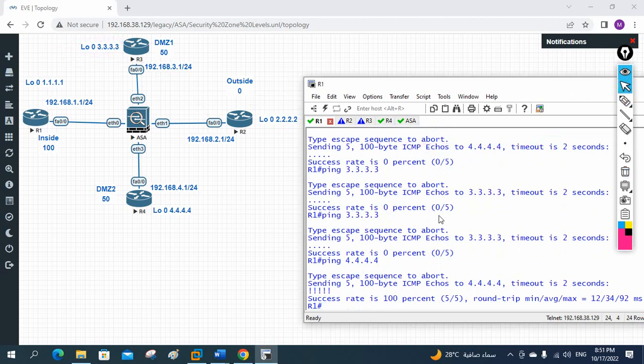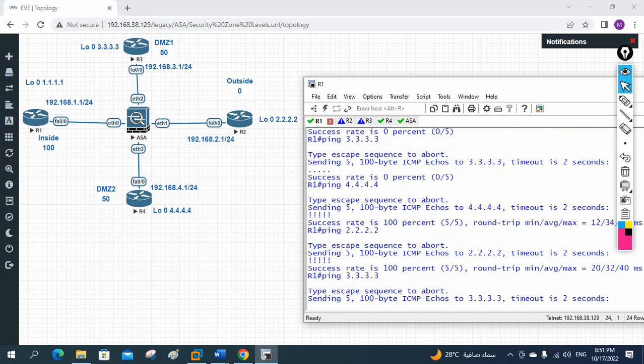Let me show you from the start. We will check from R1. I can ping 2.2.2.2, it is working, and I will check 3.3.3.3. Give me one minute. Only 3.3.3.3 is not working, but 4.4.4.4 is working. So we need to do the troubleshooting. We need to check what issue we have.